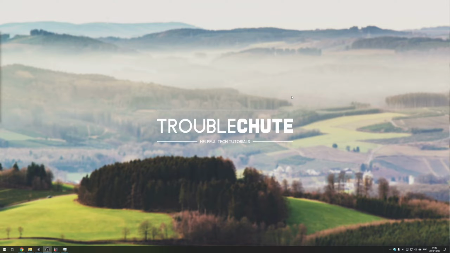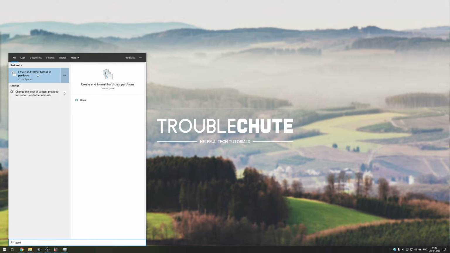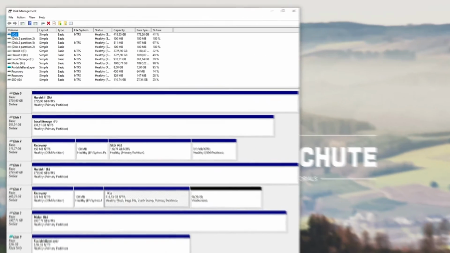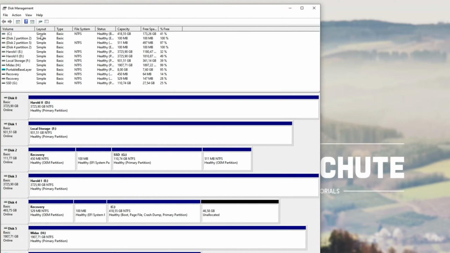Well, it's actually super simple. Just hit start and type in partition, P-A-R-T. And then you should see create and format hard disk partitions. Click on it and open it up. Make it a bit bigger, and you should see all of your hard disks listed at the top here, with all of the visual representations down here. As you can see, my Samsung SSD is disk number 4, and it has a large black square at the end of it, which is unallocated.